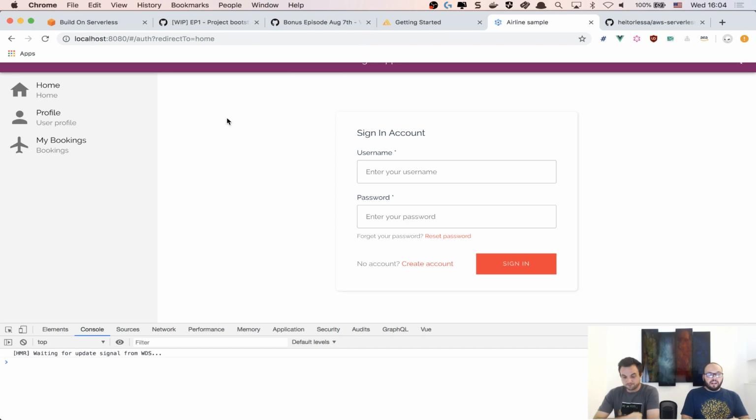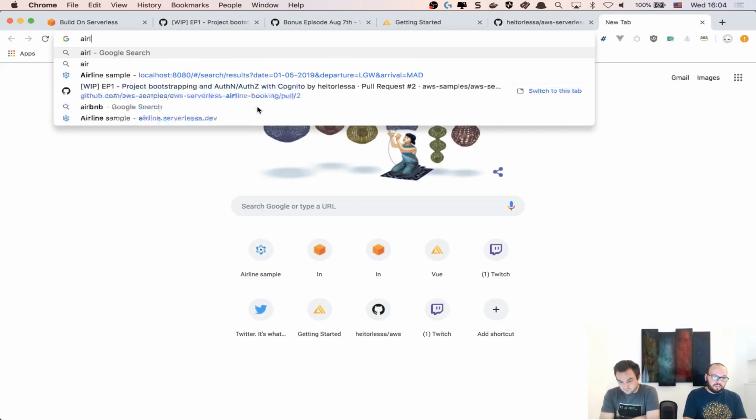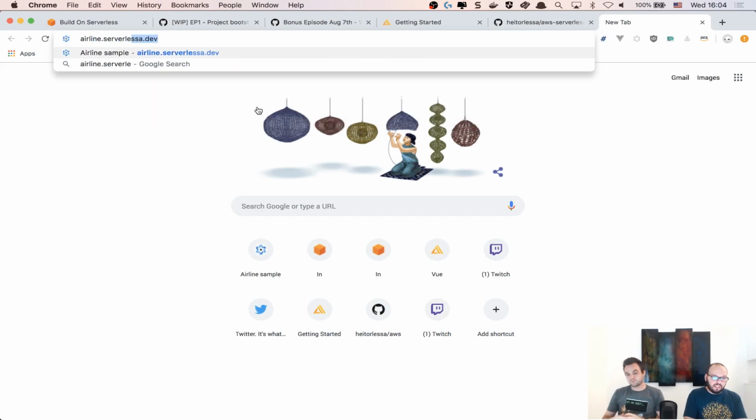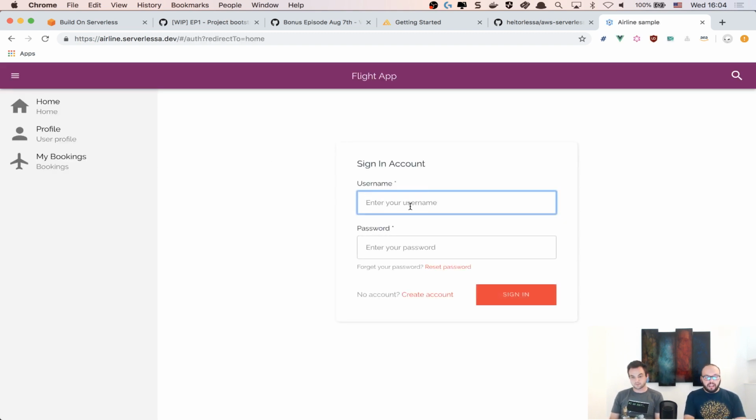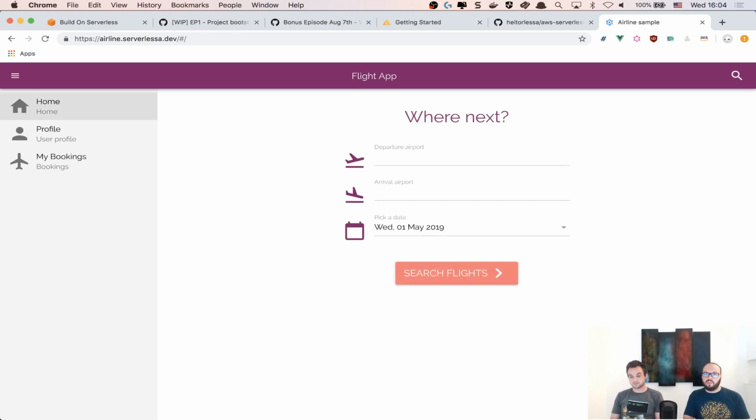So the airline, I'm just going to switch from this. So the airline.serverless.dev should be up now. Let's check. Yeah, and you can sign up with your own user, or you can just use demo, lowercase, capital D, demo 123 exclamation mark. Again, you can sign up for your own user, and I can check it out.